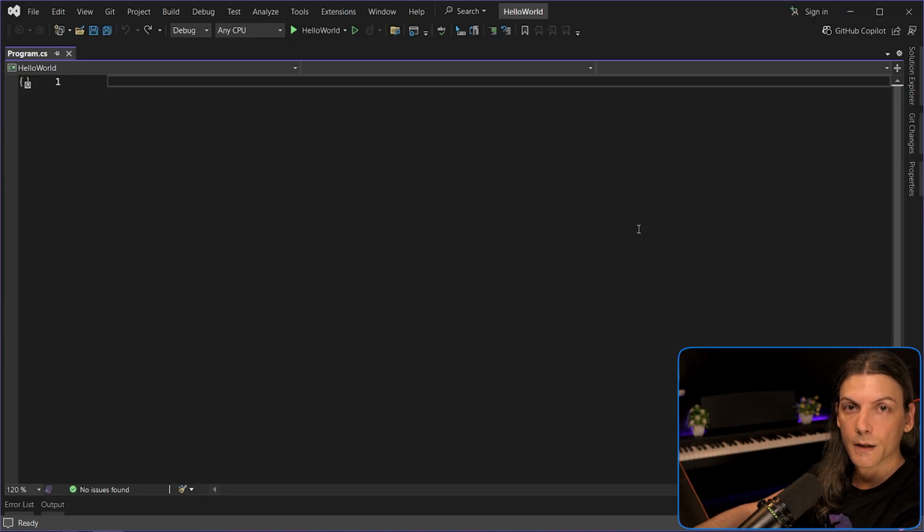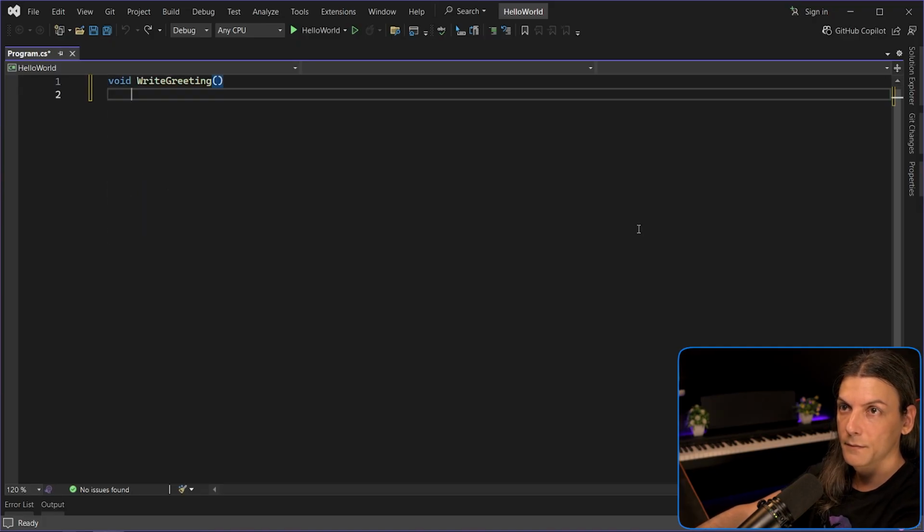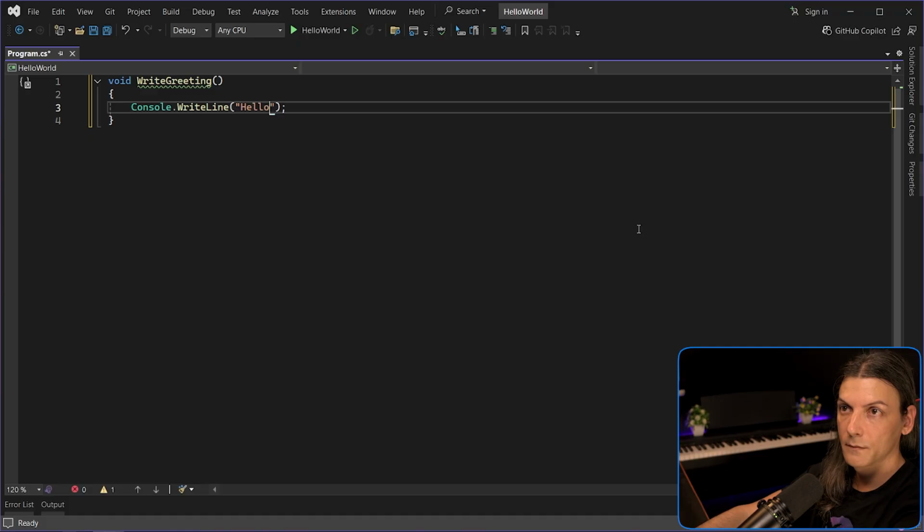It is precisely for this purpose that we have methods, which help us split code into logical functional pieces of executable code. Anyway, let's see what the most simple method looks like. Simple, right? The void keyword tells the compiler that this method doesn't return or give back a value. It just does something, but it doesn't give back a result.